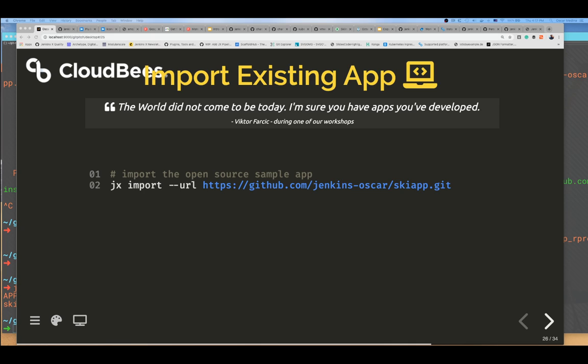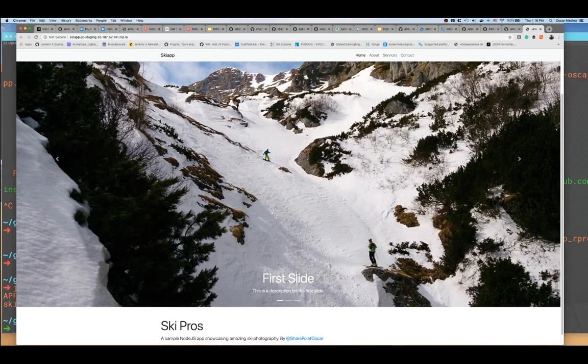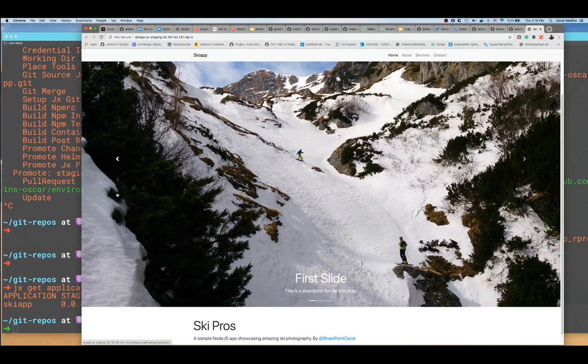So do that. I'll wait for a minute and then we can move past this, but that right there shows you how to import an existing application. And the end result will be that your ski app is deployed, so you can see it on the screen there. And that's where we want to get to.